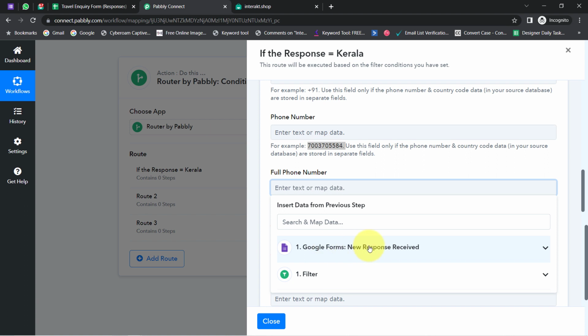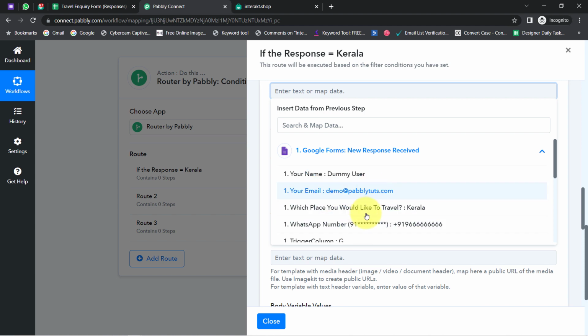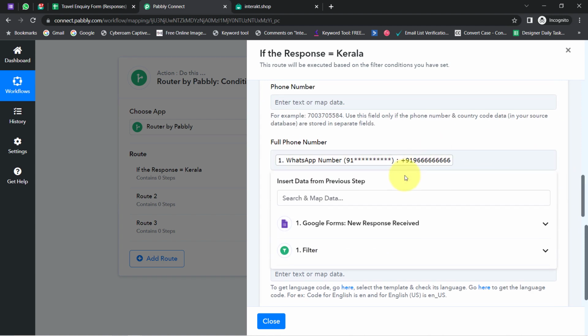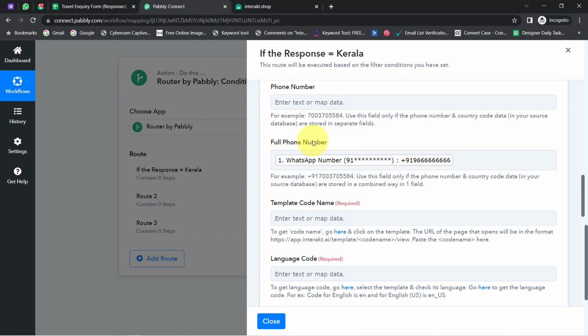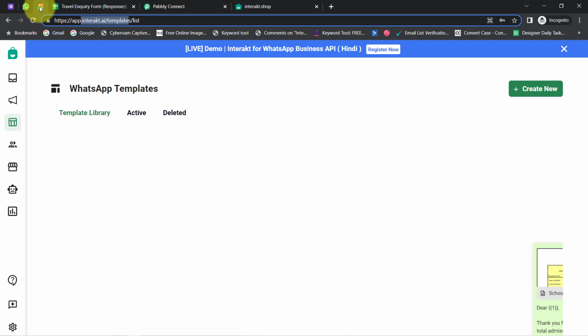We can easily map the above step data here into our Interakt application, that is from this drop down. Here you can notice it is the same data. Okay, let me map the phone number. Currently I am mapping this dummy phone number only in front of you, but don't worry, I will replace this number with my genuine WhatsApp number when I am about to send the WhatsApp messages. Asking for that template code name.